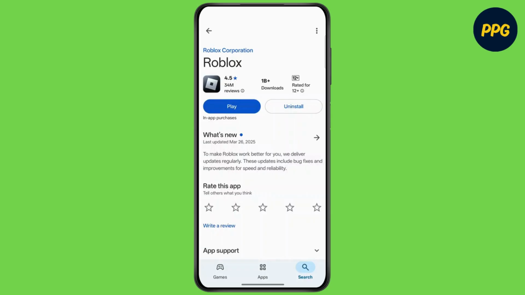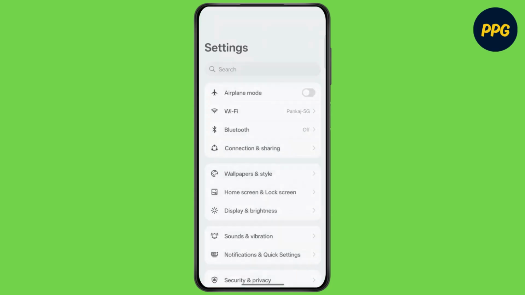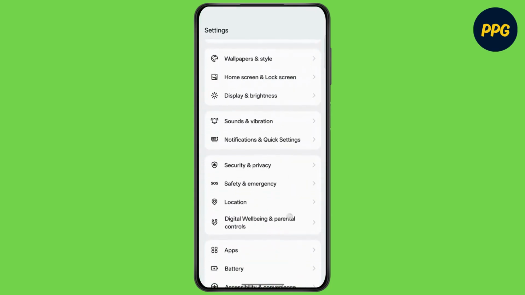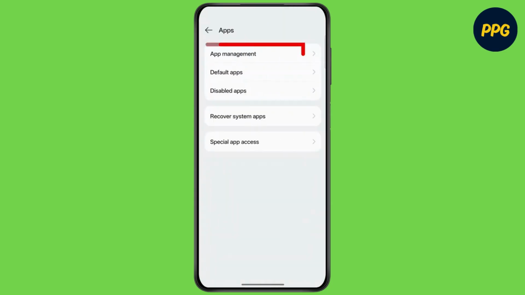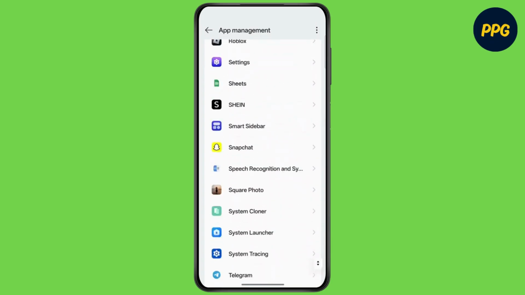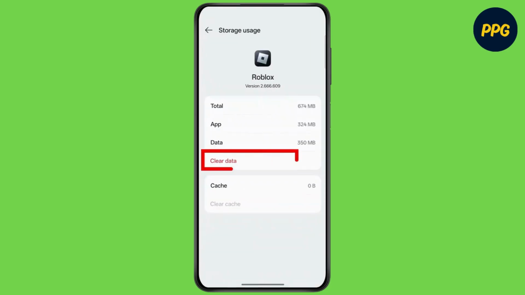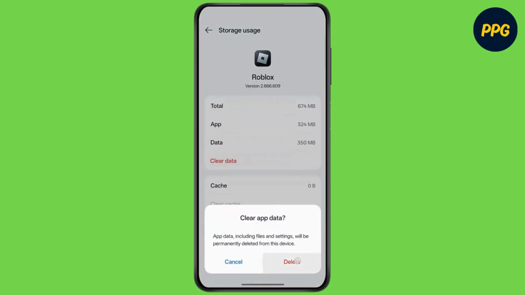Now after updating, go back to the home screen and open up settings on your device. Now scroll down and click on apps, then go to app management. Now find Roblox. Now tap on force stop, click on force stop and then go to storage usage. Now tap on clear data, tap on delete and restart Roblox.